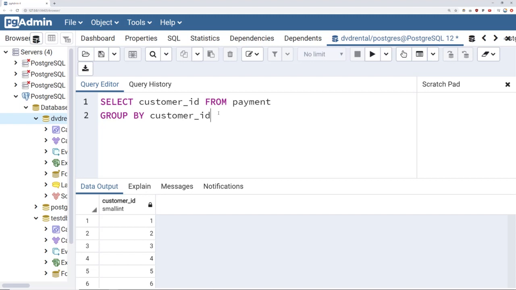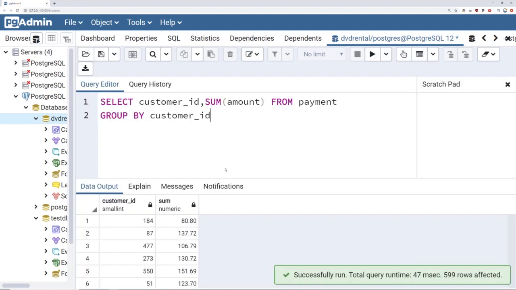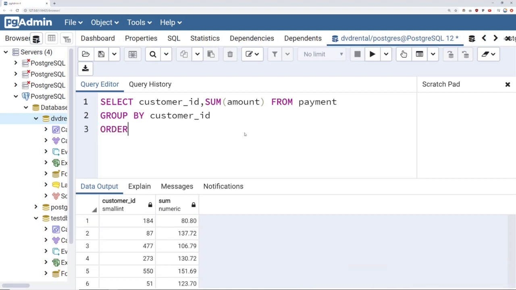What's probably more helpful is to do this in conjunction with an aggregate function on another column. Let's imagine I wanted to answer the question, what customer is spending the most money in total? Well, what I could do is take the sum of the amount column in conjunction with grouping by customer ID. If I run this, I can now see the total sum that every customer spent. And then if I wanted to actually order this, I can't just say order by amount, I have to say order by the sum amount, since that is truly what this column is. It's not just the amount column, it's the total sum of the amount column per customer ID.